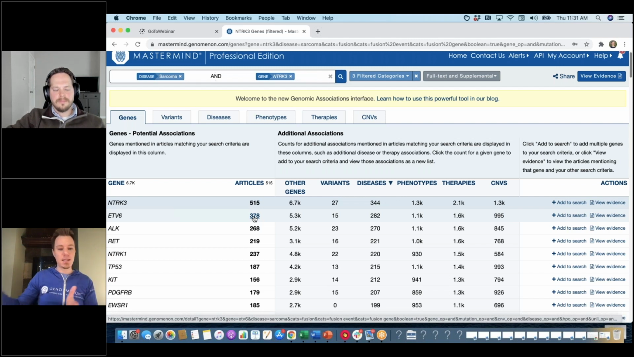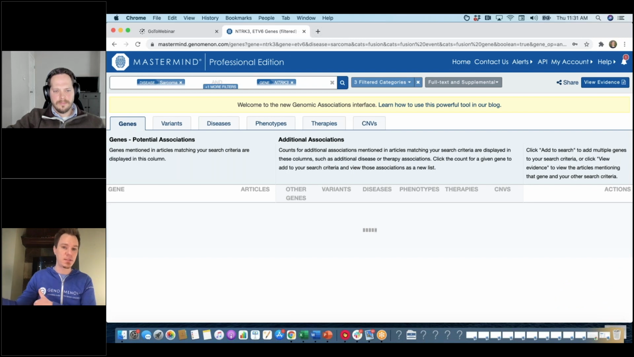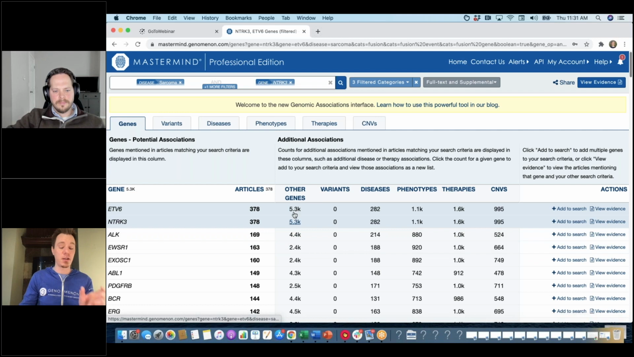And then the remaining counts are within those 378 articles, how many other genes do they discuss? How many variants do they discuss? How many diseases, phenotypes, therapies, and CNVs do those 378 articles discuss?